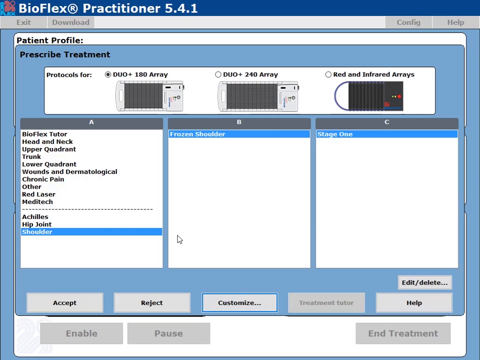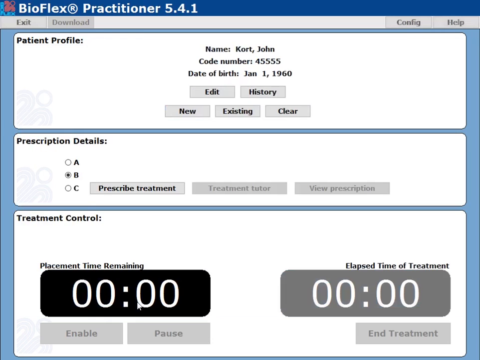So let's go on to another example for a customized case. Let's say we want to go to a region and treat it in a very isolated area. So let's go to an example of Osgood Schlatters, or inflammation at the insertion of the patellar tendon at the tibiotubercle.